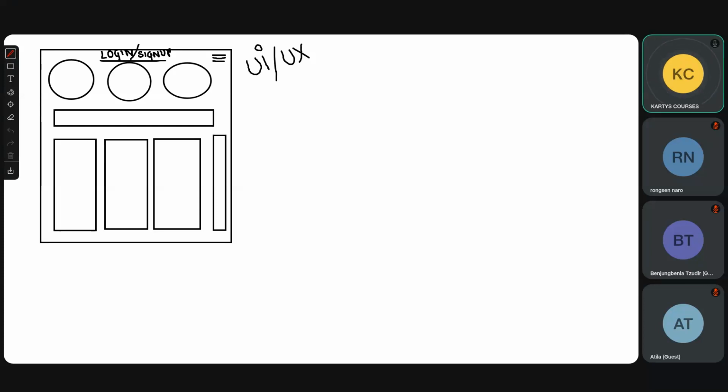Aban, which part of this is wireframe? Tell me now, which one is wireframe out of this? Yeah. Wireframe is a part of which? This or this?